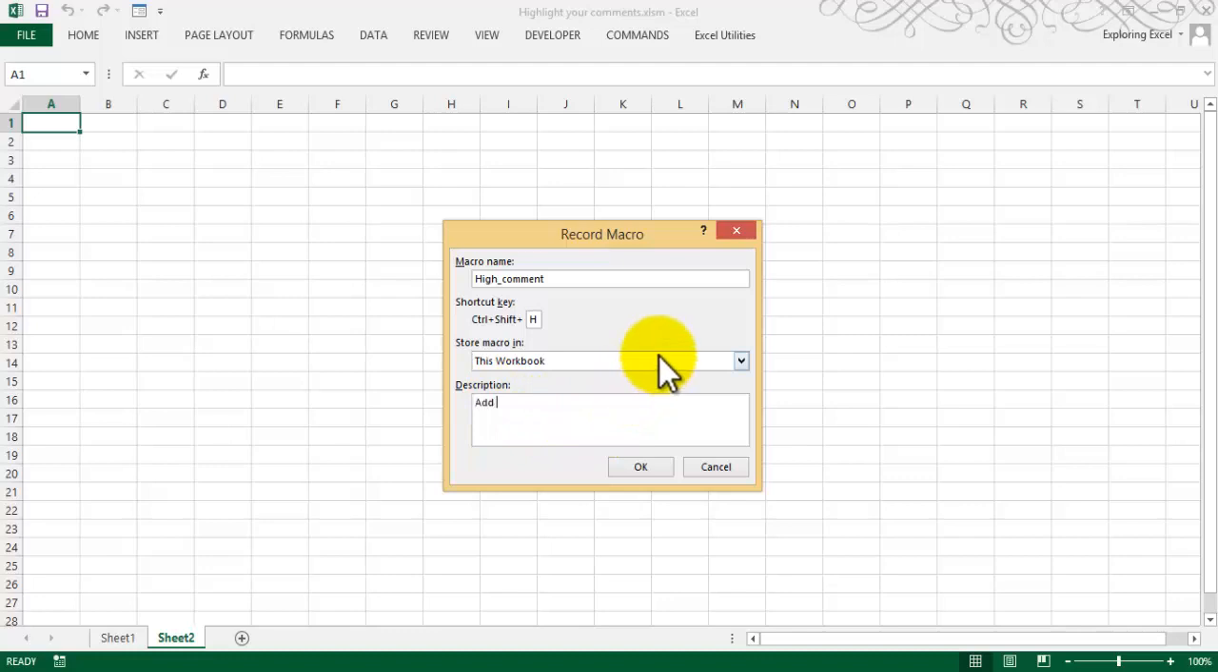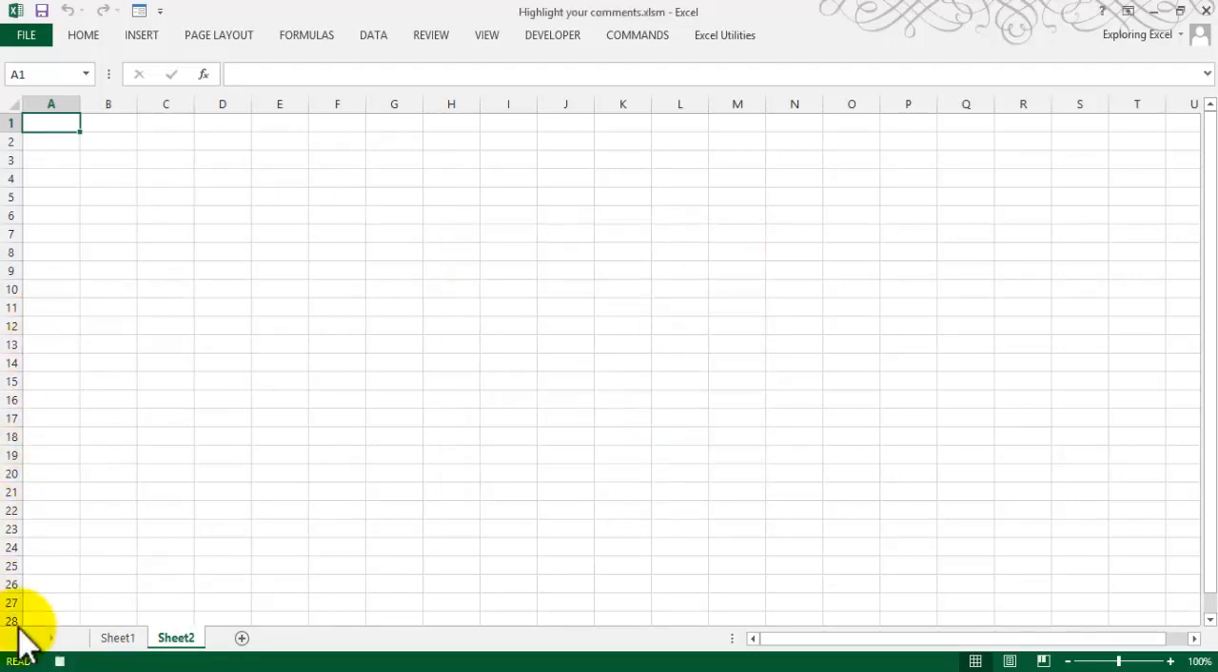Add a description to this: adds highlights. Okay, click OK. Now it has started recording the macro.